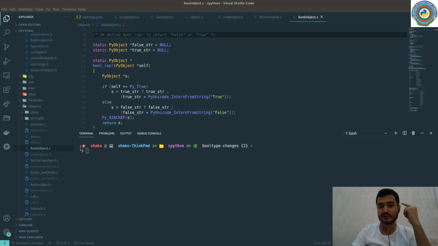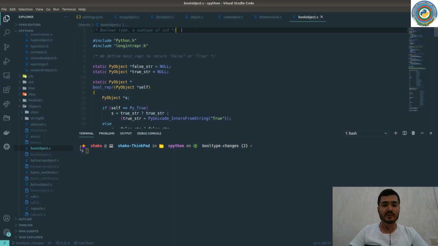We're exploring today the Boolean type, or the bool object, and how it's implemented in CPython. As you can figure out, the bool object is implemented in the boolobject.c file, and it's located in the Objects folder. It's quite straightforward, and it actually has neat inline documentation in the source code. So the Boolean type is a subtype of int. Great, then it's clearly stated.